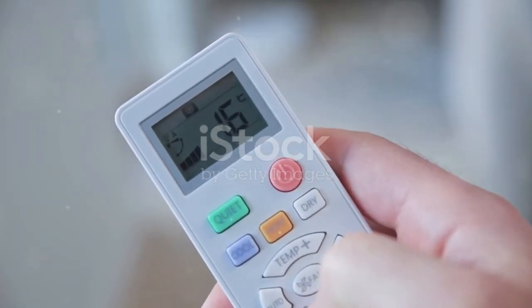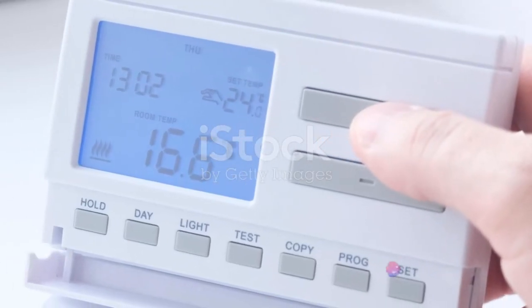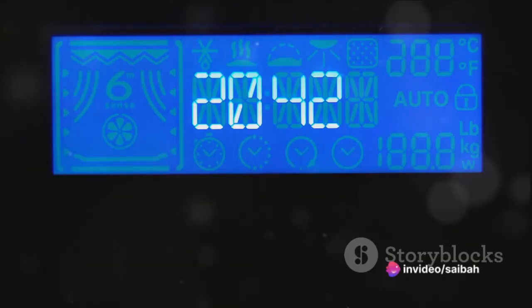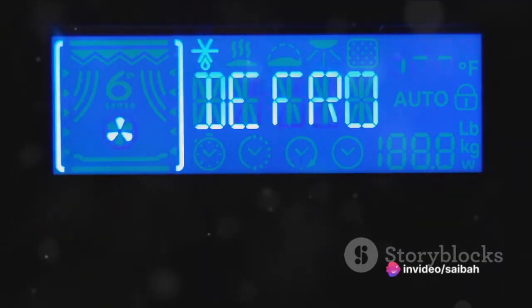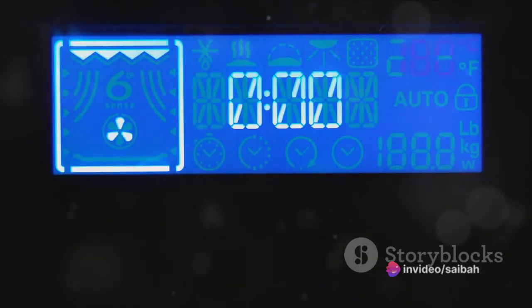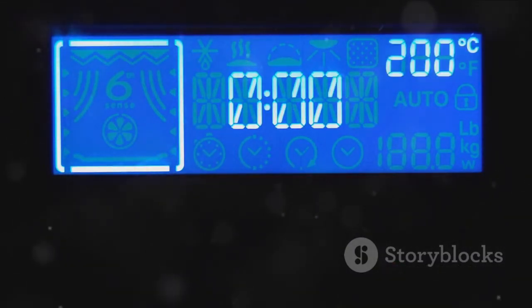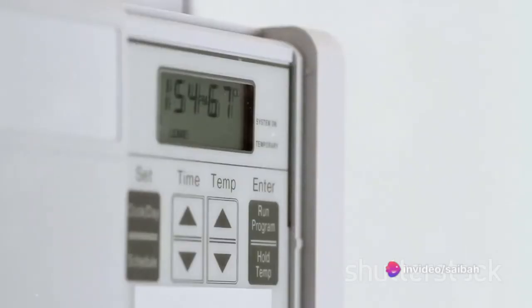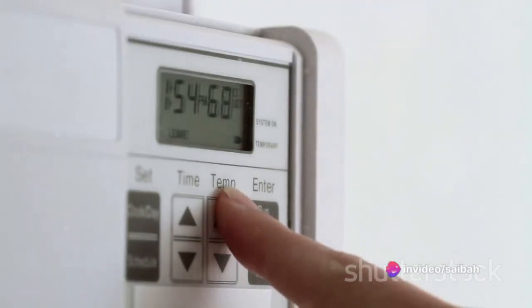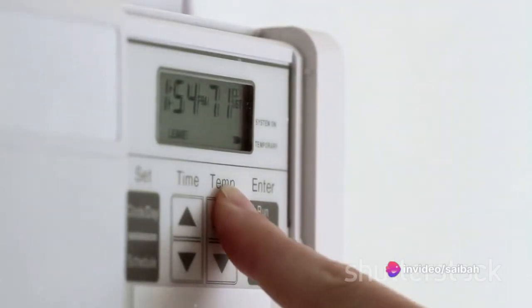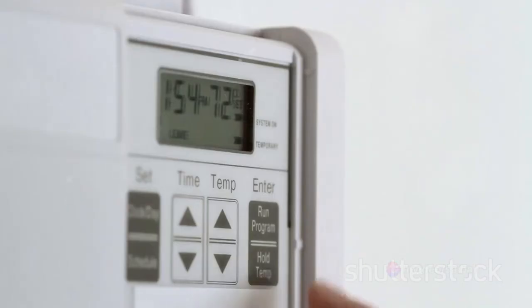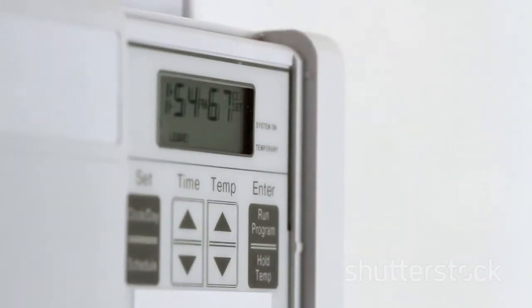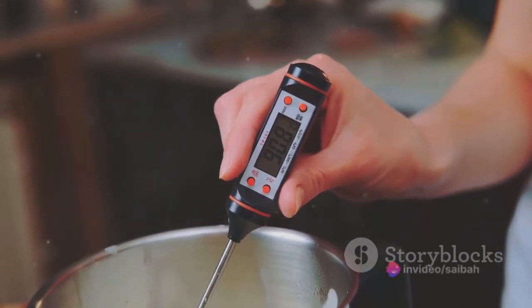Understanding how a temperature controller works is one thing, but how do you choose the right one for your needs? Well, the first consideration is the type of control you need. Do you need a proportional integral derivative or PID control, which offers more precise temperature regulation, or will an on-off control suffice? Next, consider the temperature range of the device. Temperature controllers aren't one-size-fits-all, so be sure to choose one that matches the temperature range your device will be operating in.